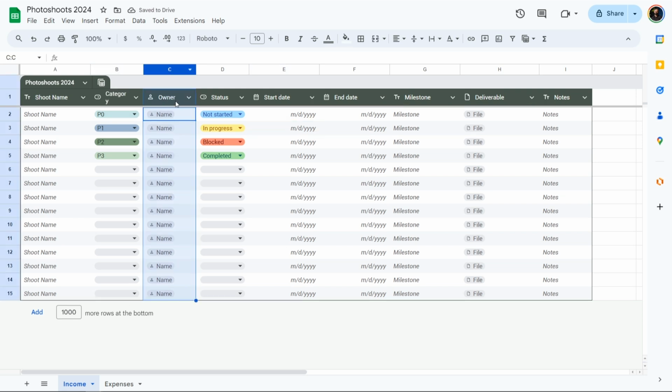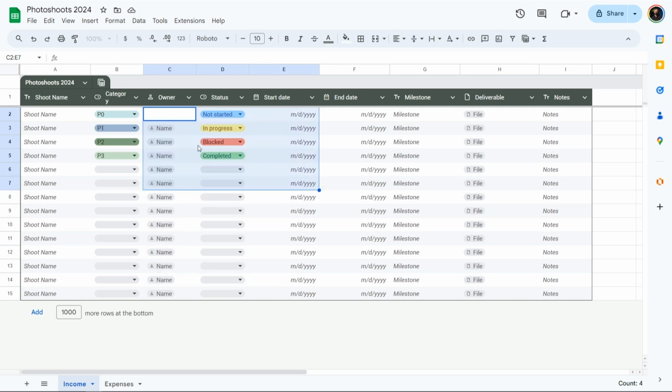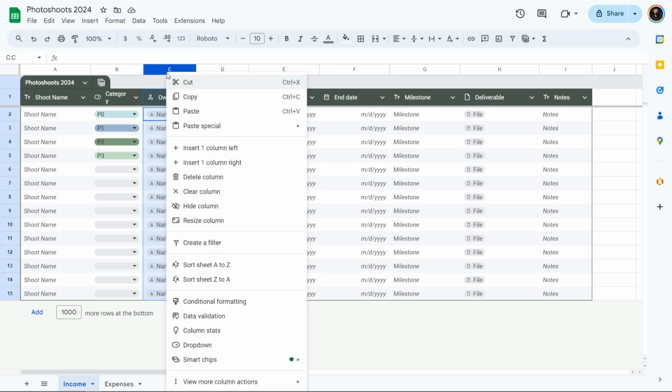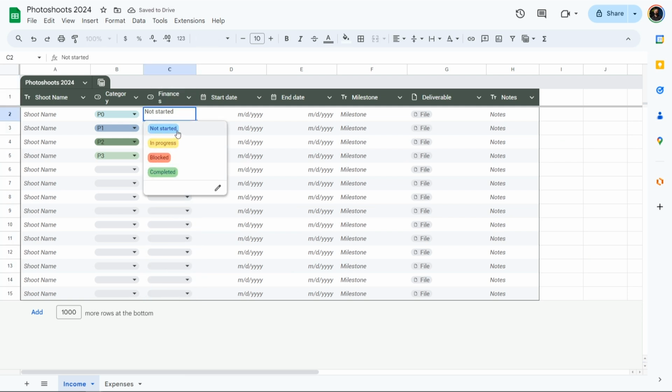Okay, this next column is owner, which is actually people, like emails you can attach and tag people in, which is really cool, but not for me. So I'm just going to delete all of column C, right click and delete column. Let's name this finances. And in a minute, we will customize all of these to different statuses of paid or unpaid or deposit, things like that.